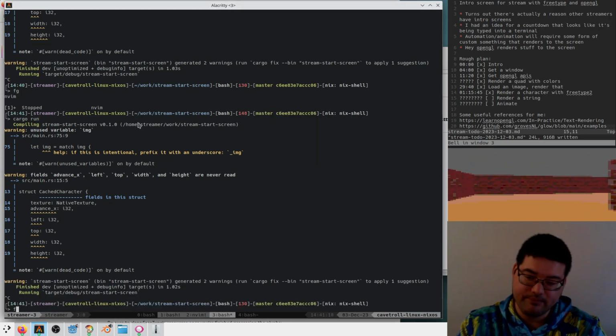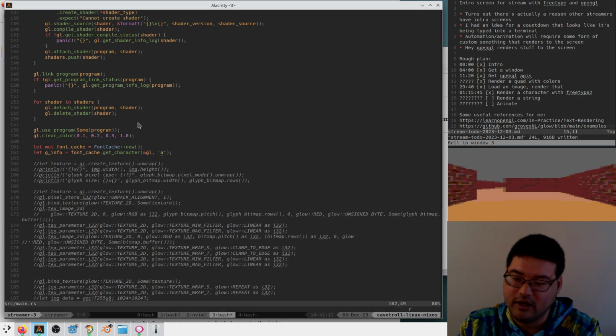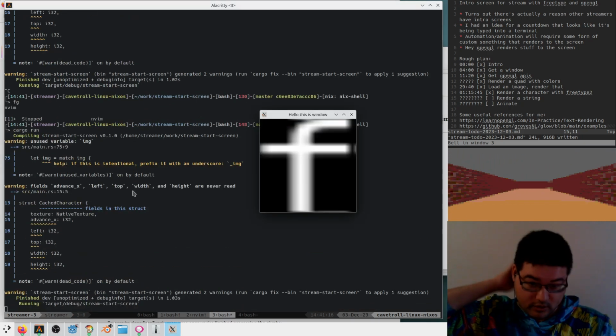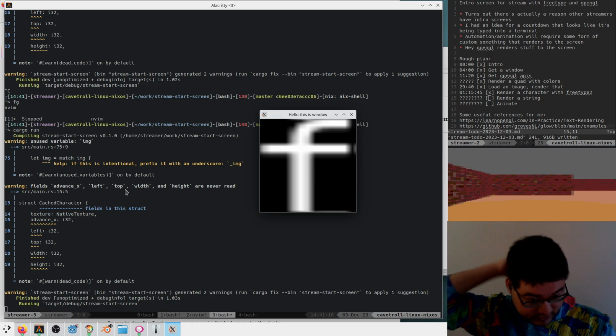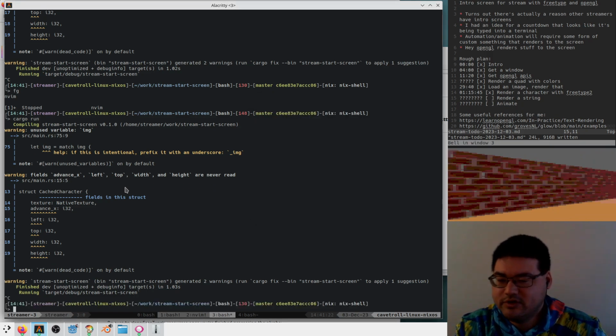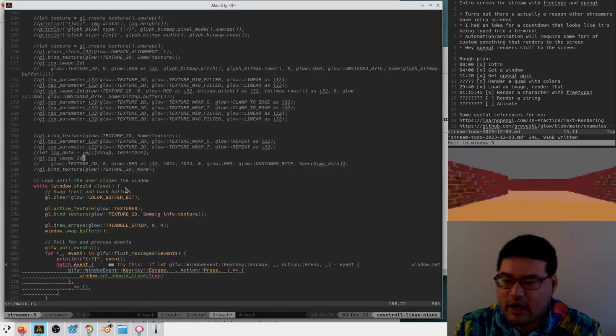There we go. Now we see an A. Cool. Now we put an F. We see an F. Now these are all scaled wrong, so we'll have to fix that. But probably the next thing to do is let's try to render a... how would we render a string?